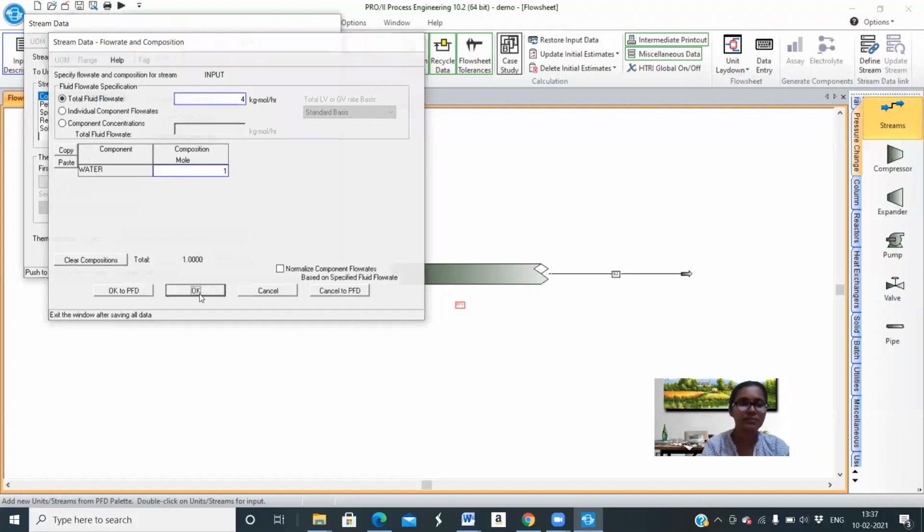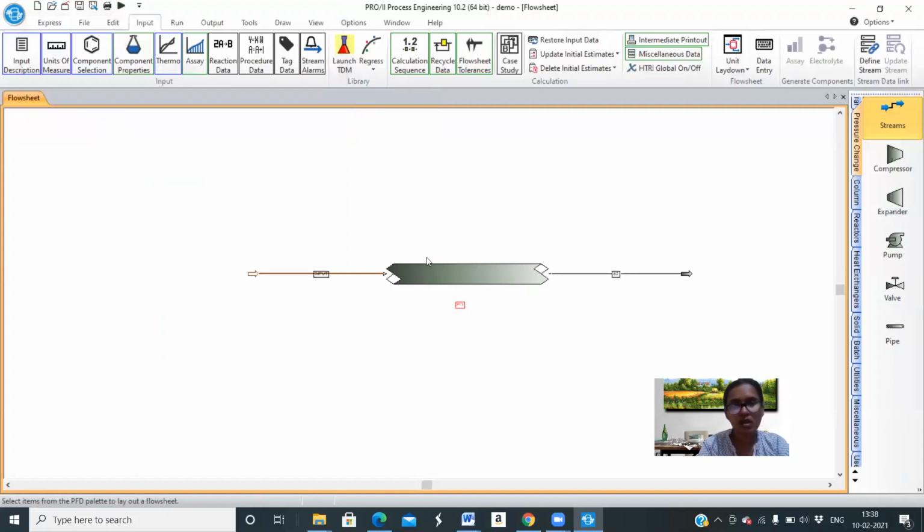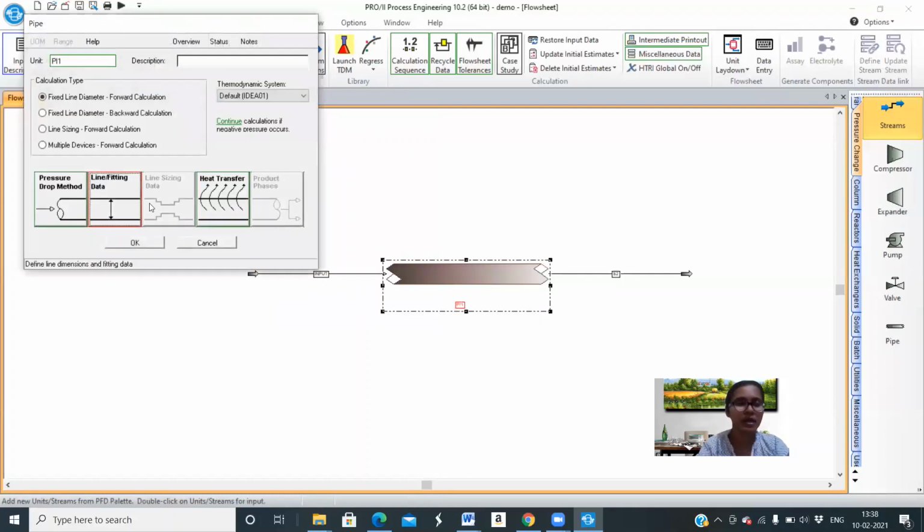Now click on OK. So we have to give the specifications like temperature 25 degrees Celsius, pressure 101.325 kilopascals, atmospheric pressure. Click on OK. Now the data is satisfied for stream input. Now double click on pipe. Here you can see that the pressure drop method and heat transfer options are green in color. It means that Proto assumes the default values for those options.